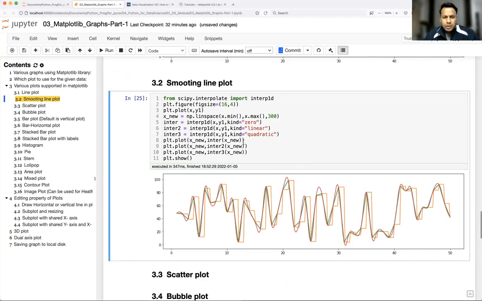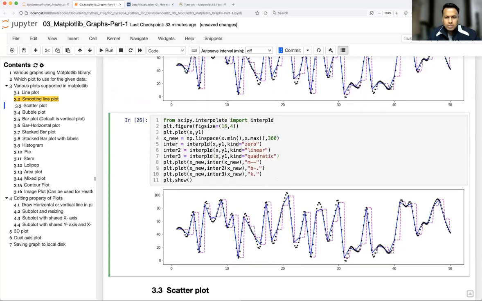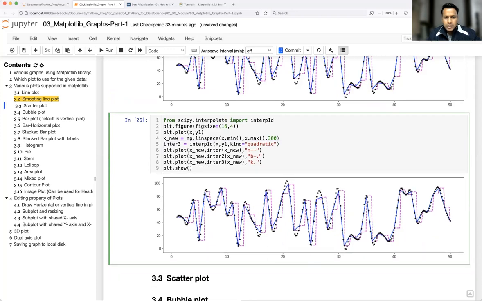Okay, so let's plot each graph with different colors, then it will make more sense. So I'm going to plot the original or 0 kind in magenta with dotted line. And this one I'm going to plot in, let's say, blue color with dot. And this one in black color with dot. Okay, so quadratic is this one, right? First, I'll show the basic difference. Let's plot with this. So instead of 0, I'm just going to use quadratic, and this is the third one.